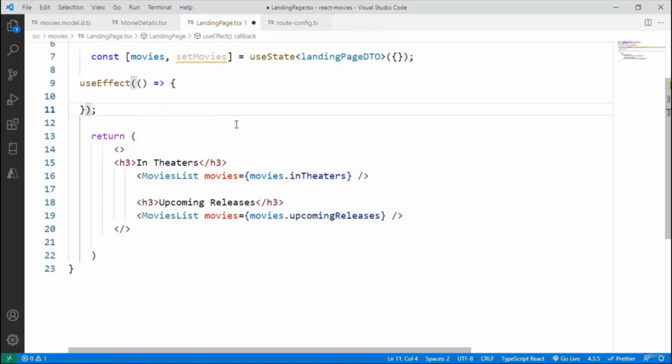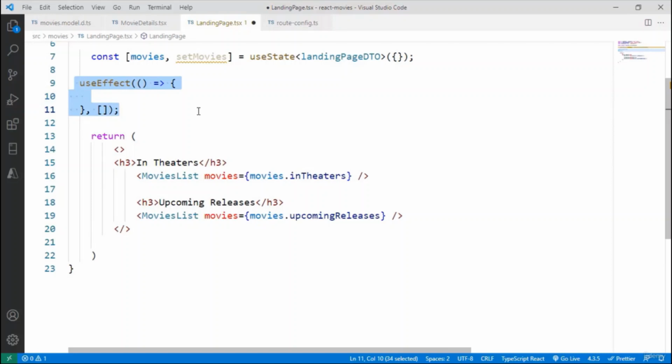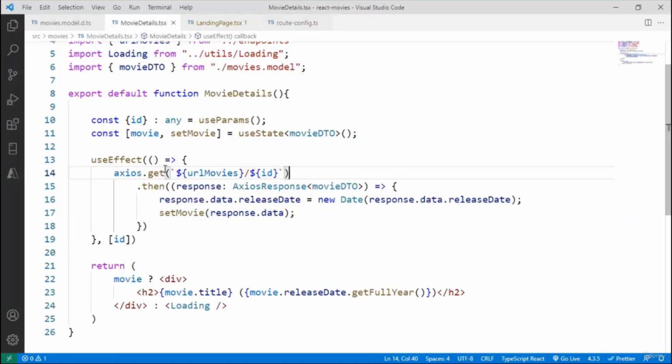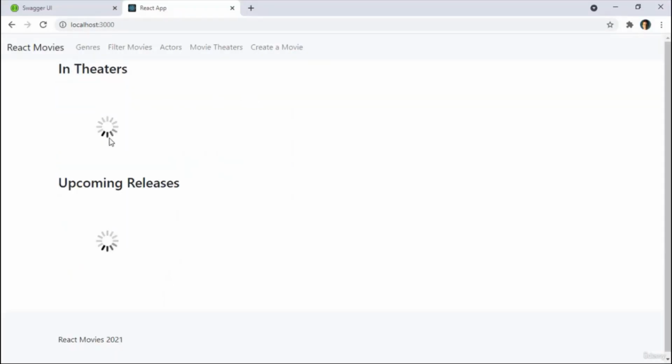And in here, in this useEffect, now that we are here, let me put an empty dependency list here so that we don't have this executing several times. So let me save and let's go back here and everything should be working. So let's go back here and let's refresh. And now as you can see, it is not loading because we just removed the set movies, but that is fine.